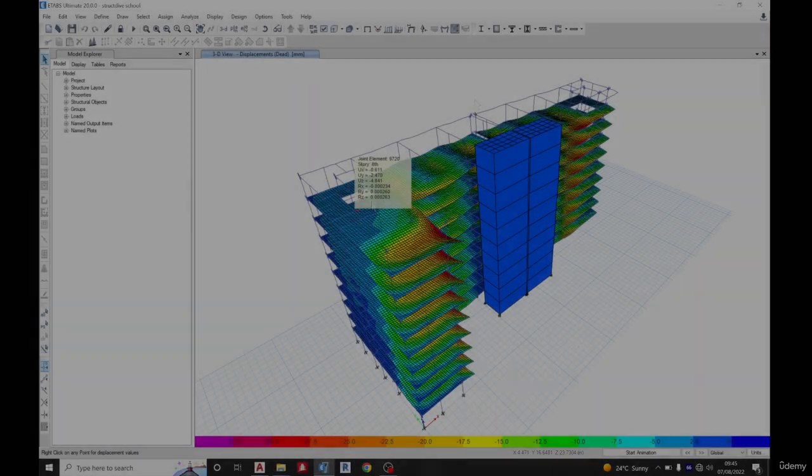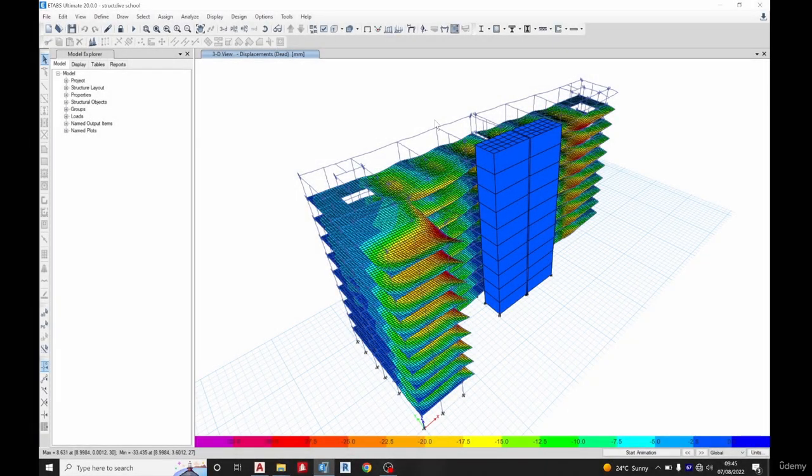Okay, welcome guys. Welcome to today's lesson on ETABS. In today's lesson, we are going to check storey drifts.